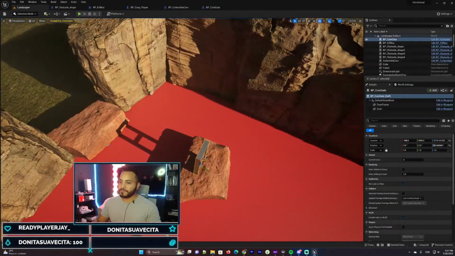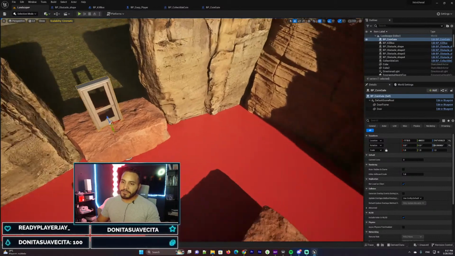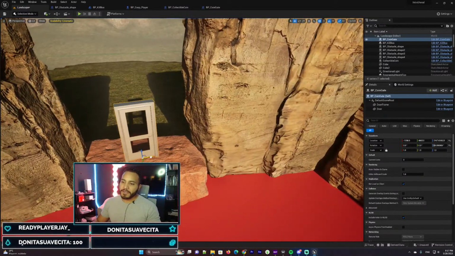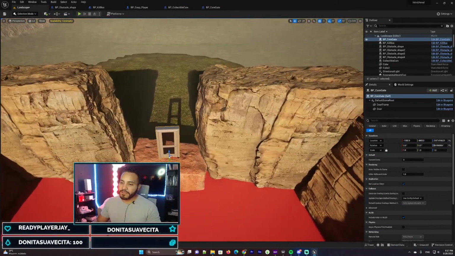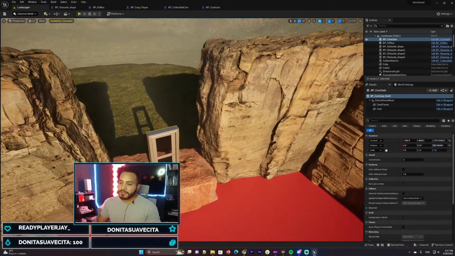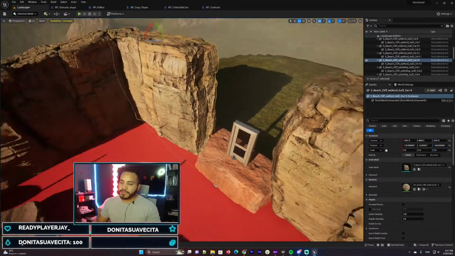Something like that. Open the blueprint. End, so that we can put it down over here. And then we need to add some meshes over here, rock meshes, so that we can close the way around our door.